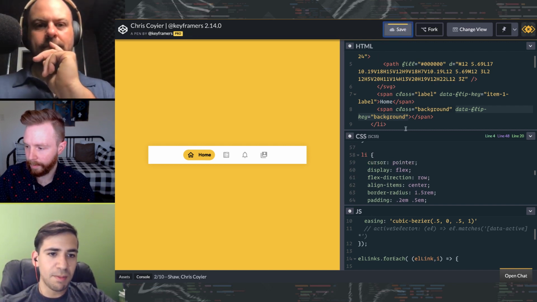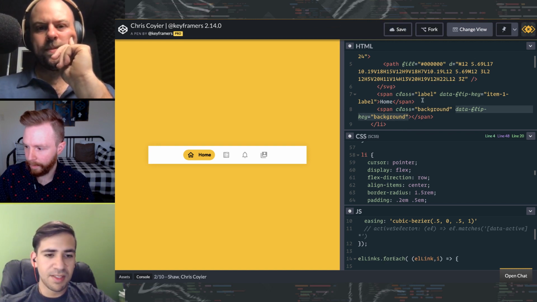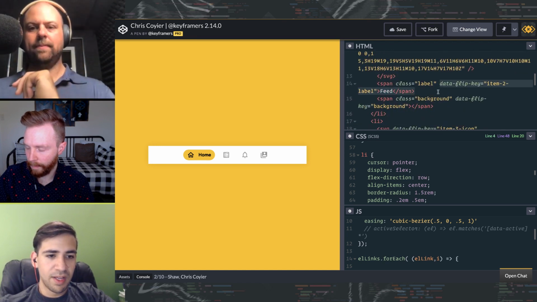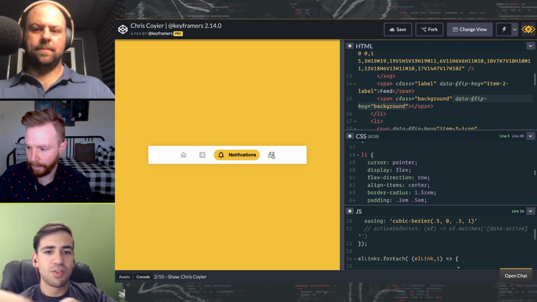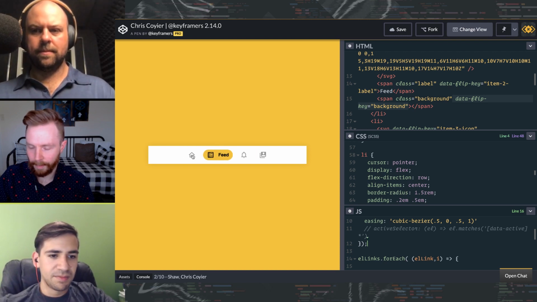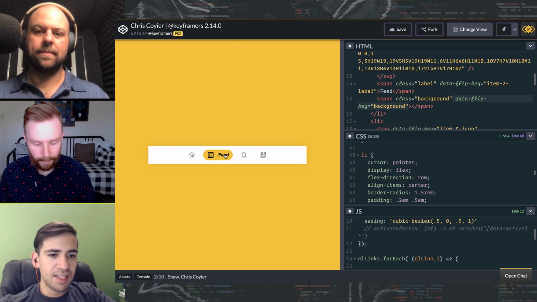In order to accomplish that, we added the data flip key to each of the elements that we wanted to smoothly transition. Then we just ran flipping, which abstracts that whole measure the first position, measure the last position, invert it, and then play it. So we're just doing that flipping transition anytime we click one of these links.